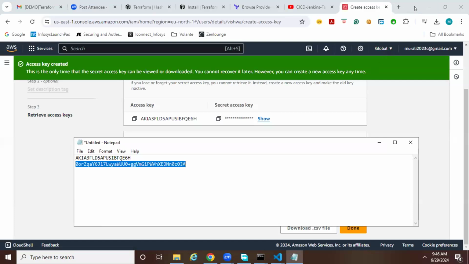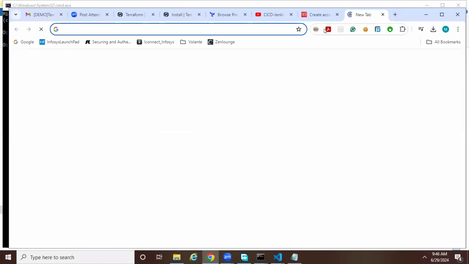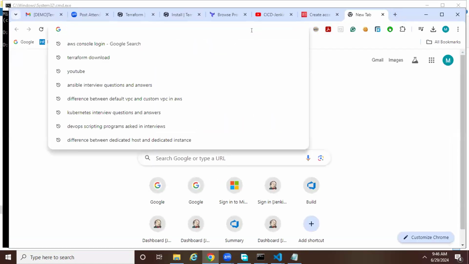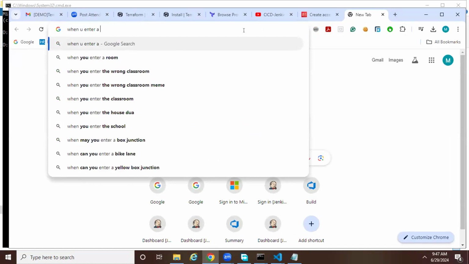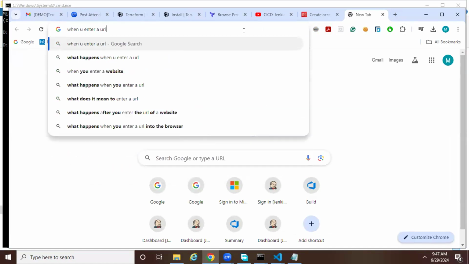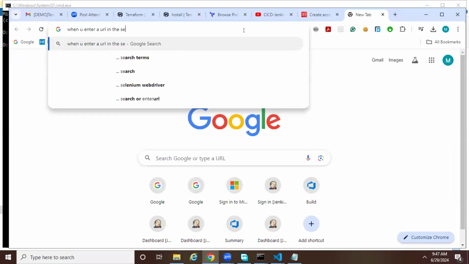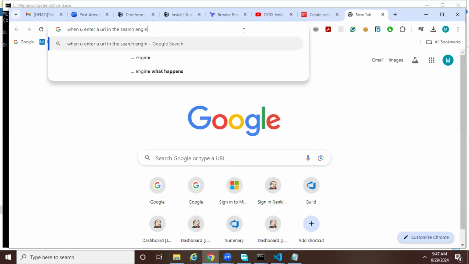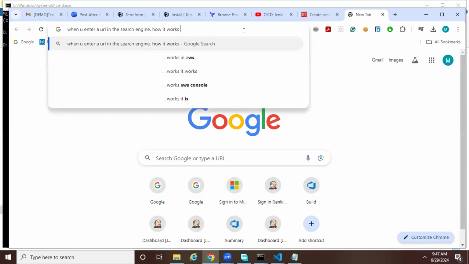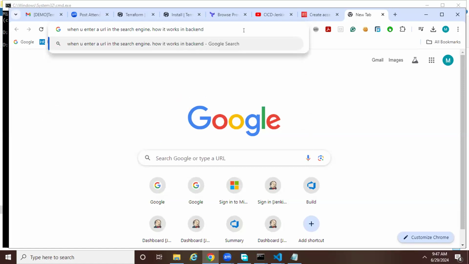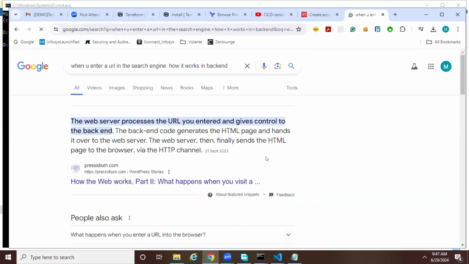New tab. Okay. When you enter a URL, type a question: when you enter a URL in the search engine, how does it work in the background? Like suppose www.youtube.com, www.facebook.com, www.cisco.com. How does it work?